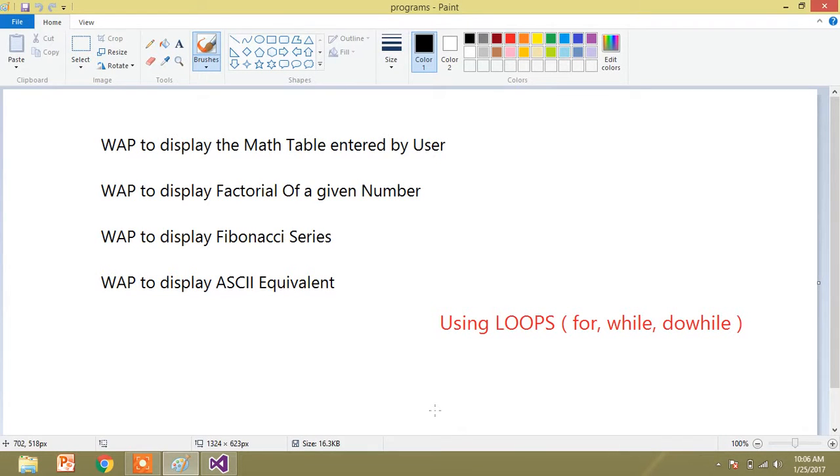In this session, we will write a program to display ASCII equivalent. ASCII stands for American Standard Code for Information Interchange. Now, computers can only understand numbers. So, an ASCII code is the numerical representation of a character such as A, B, C, or any special characters like at the rate, dollar, percentile.